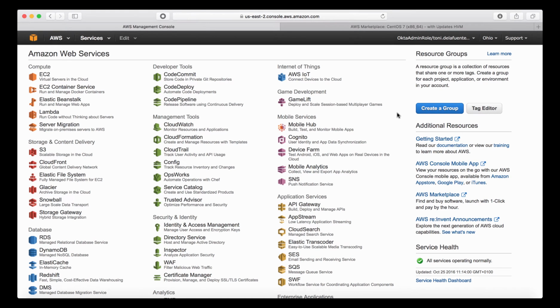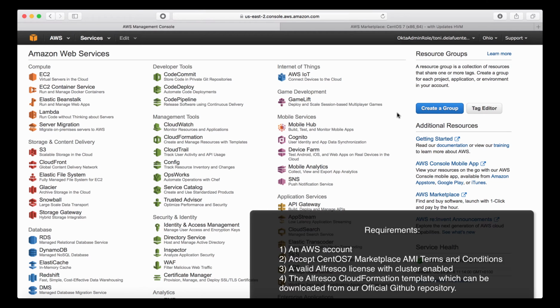In this short demo, I'm going to show you how to deploy Alfresco in cluster with 2 nodes and with 2 dedicated index instances. We will use S3 as shared content store, and in addition to that, our deployment will have auto-scaling features. This is an automated deployment using our new AWS CloudFormation template for Alfresco One version 5.1.